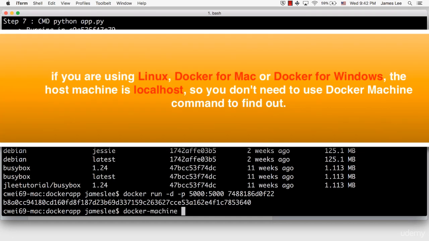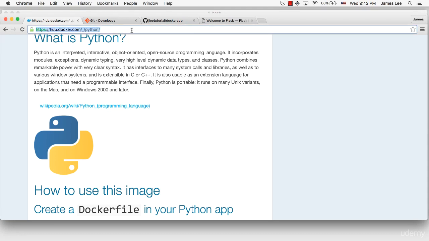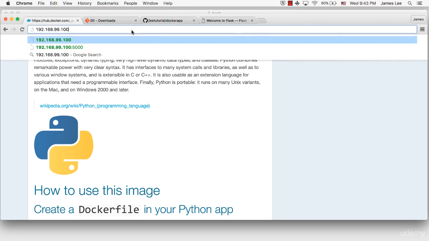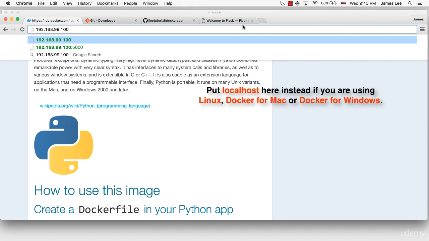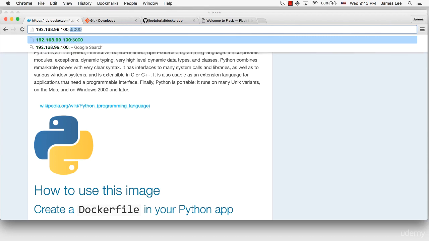You can find out the IP of the Docker machine by running docker-machine ls. See? It displays various information about the default Docker machine. Just copy the IP of the Docker machine. Then open the browser and paste the IP into the address bar. If you're running Docker on Linux, or you're running Docker for Mac or Docker for Windows, you should put localhost here. We have exposed port 5000 on the host, so here we just type port 5000 and hit enter.